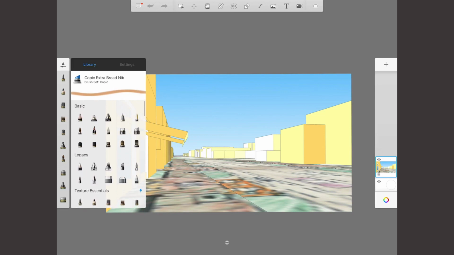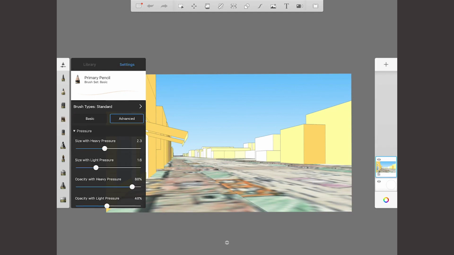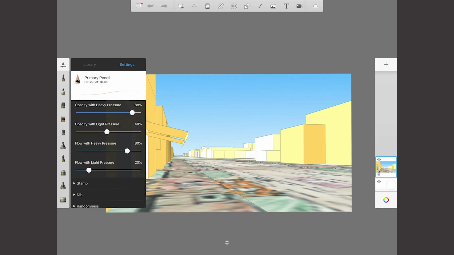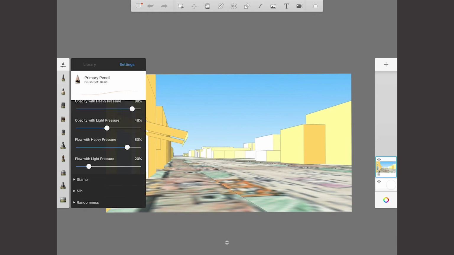And each brush, you have the ability to, we're going to click settings to the right here, and we have basic settings that you could change the size and opacity of the brush, and we'll click advanced, and you see the different drop downs for pressure, and you see heavy pressure, little pressure, opacity. So all of these things are customizable so that you can create the effect that you want with your brush.